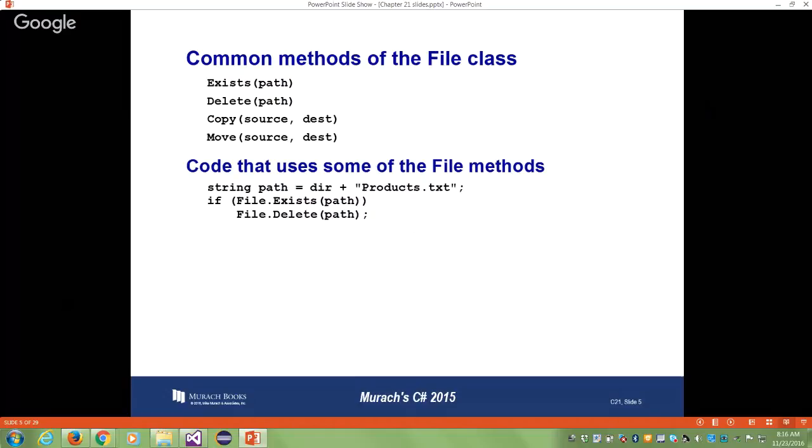Here is the File class. So you want to work with the file, and the file is directory plus products.txt. The directory is what I had already mentioned on the previous slide, and it is looking for a file called products.txt. Before you start working with the file, if you want to check, does it exist? You can use the Exists method of the File class. So you're saying, does it exist? If it exists, I want to delete it, for example. So before I start, I want to delete the file if it already exists.